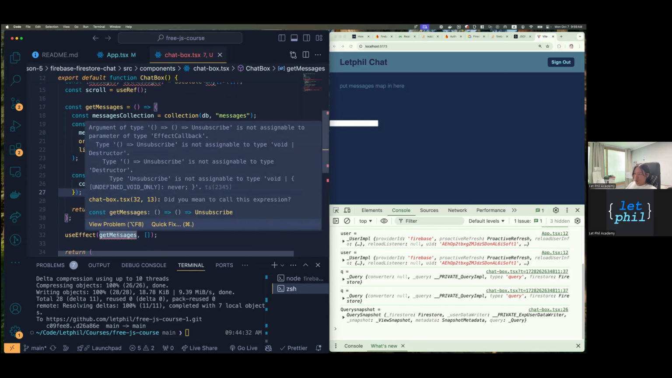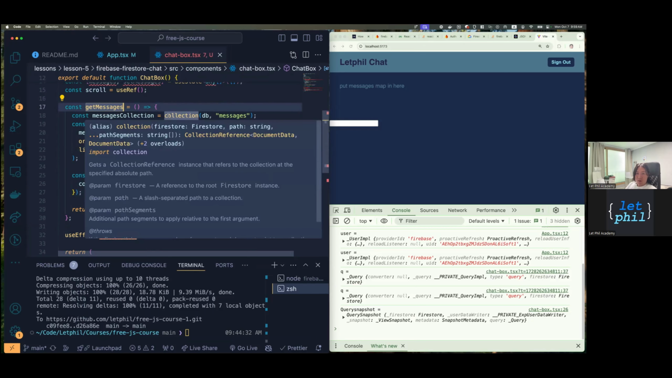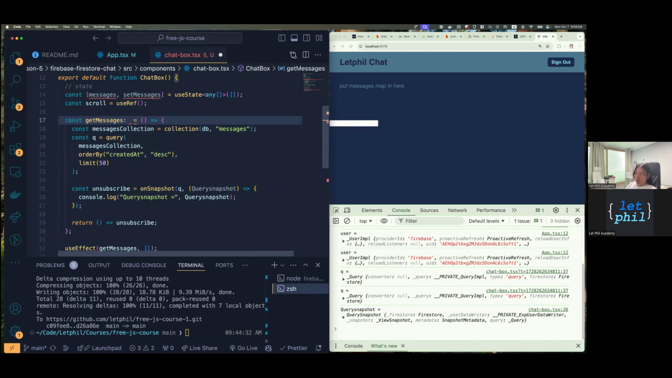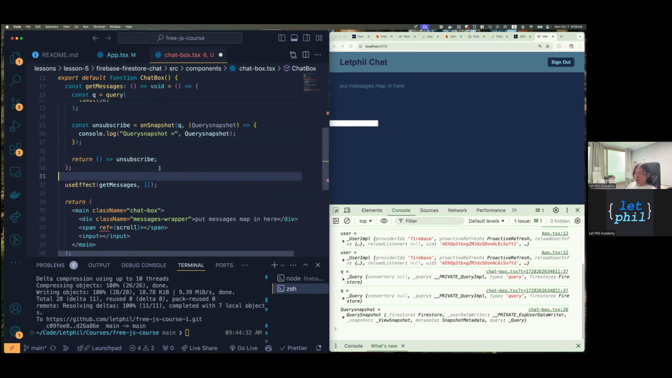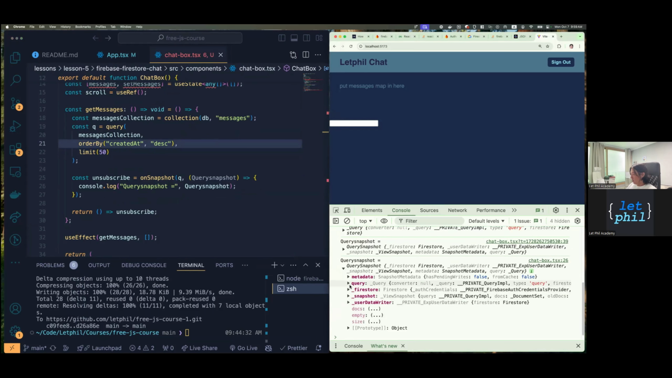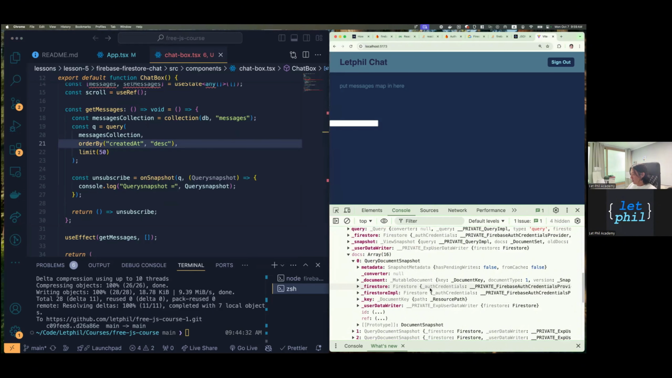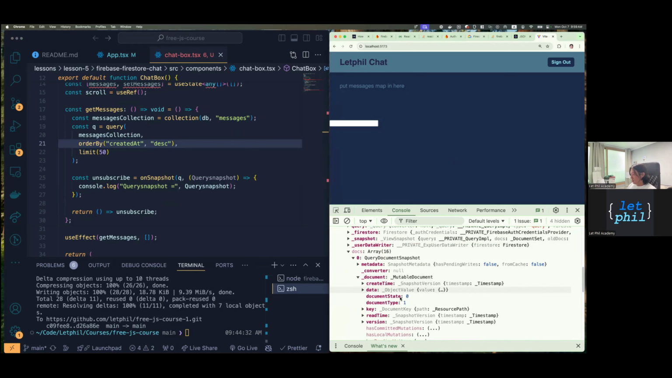Get messages not assignable to this. So we need to put a hard type. I think this is how you do it. Yeah, all right. So now the query snapshot's happening and we are getting access to some data, the documents. Documents have 16 inside of here, so there's 16 messages in the Firestore, I guess. So that's what we're doing now, and we need to convert it into actual usable data.